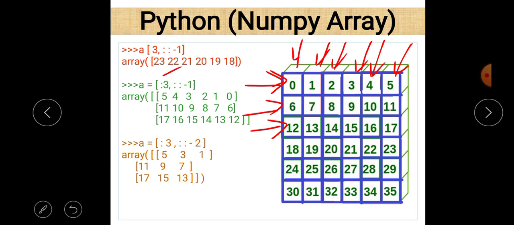So first of all 5 will be printed, then 4, then 3, then 2, then 1, and then after that 0. These are the elements of the first row. Then after that 11, 10, 9, 8, 7, 6, second row elements, and then at last 17, 16, 15, 14, 13, and 12 will be printed. Okay, so this is the answer of this problem, or range selection.